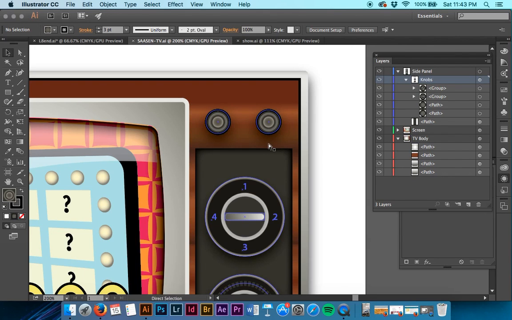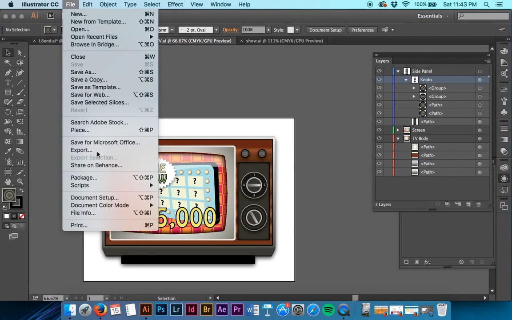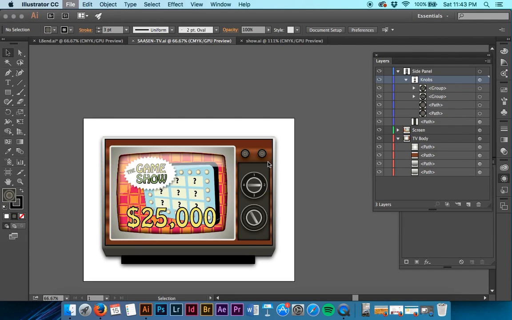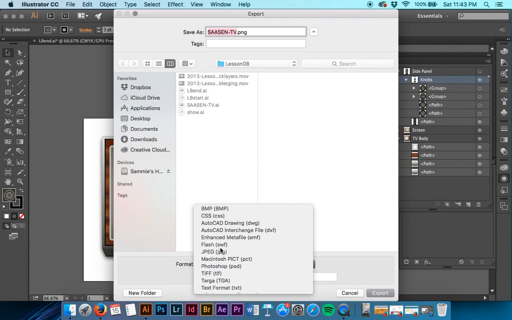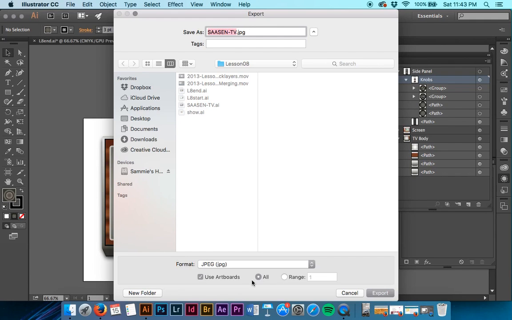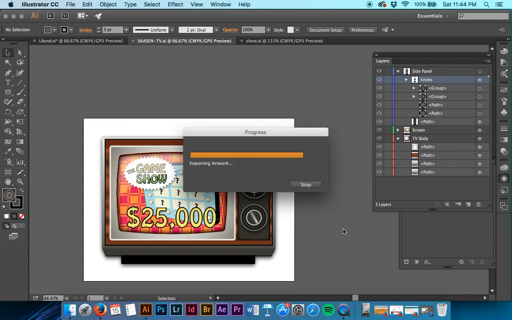So the last is we're going to zoom out and do our export, file export. We're going to go to JPEG, use artboards, and we can do all since there's only one artboard. And you can click export, resolution high, 10, click OK. And then I would submit both the files for a grade on Canvas.